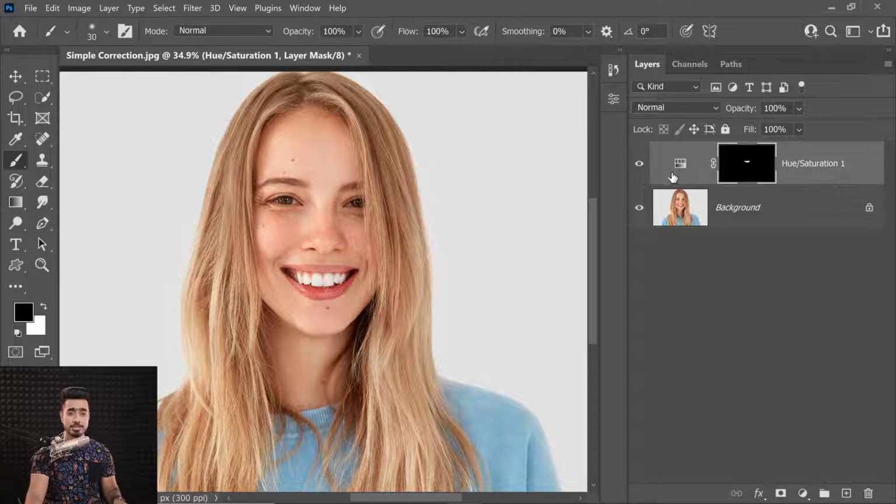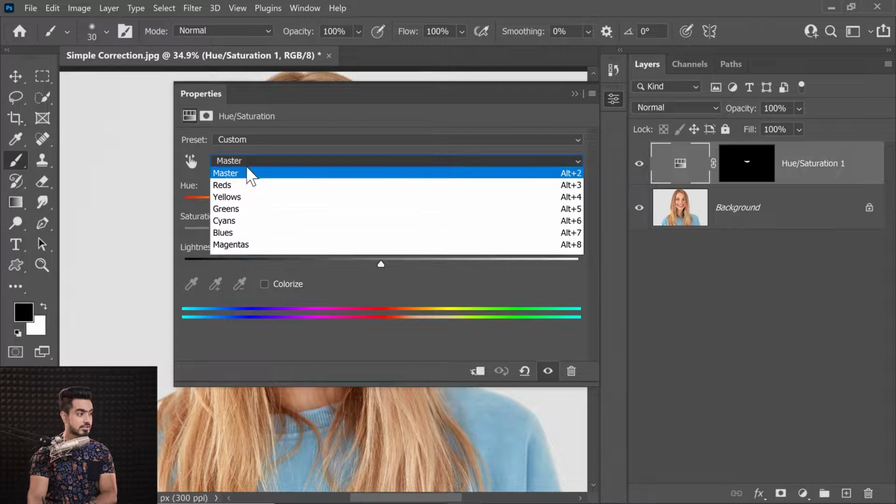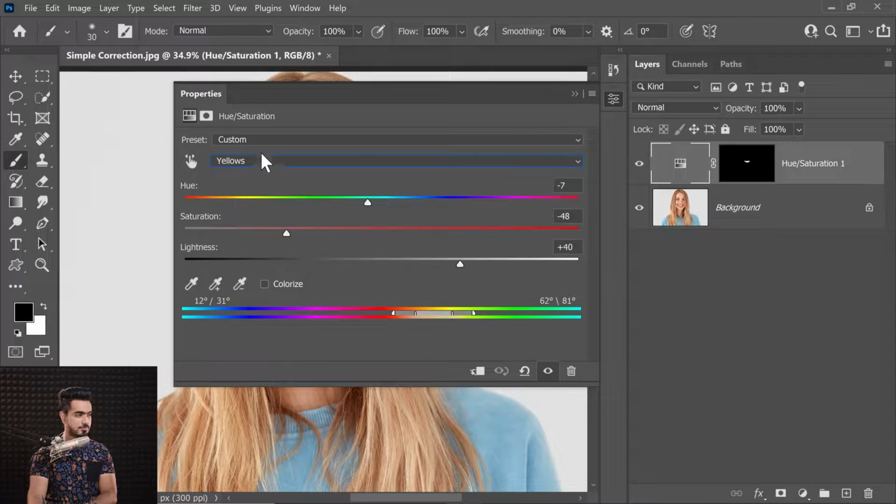Now, if you open up the hue saturation adjustment, we have talked about this before. You see, everything has returned back to normal. Where are the changes we made? Well, we have to go back to that section. Right now, it is set to master. So let's click on that. It was inside of yellows.